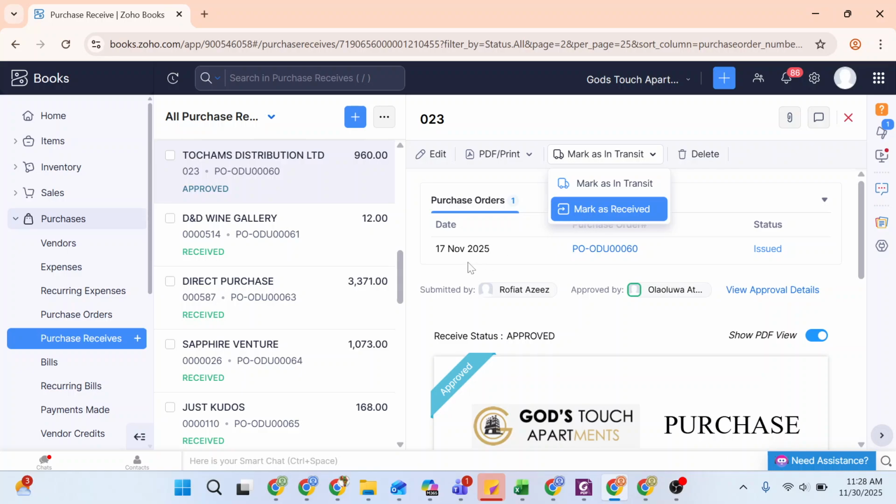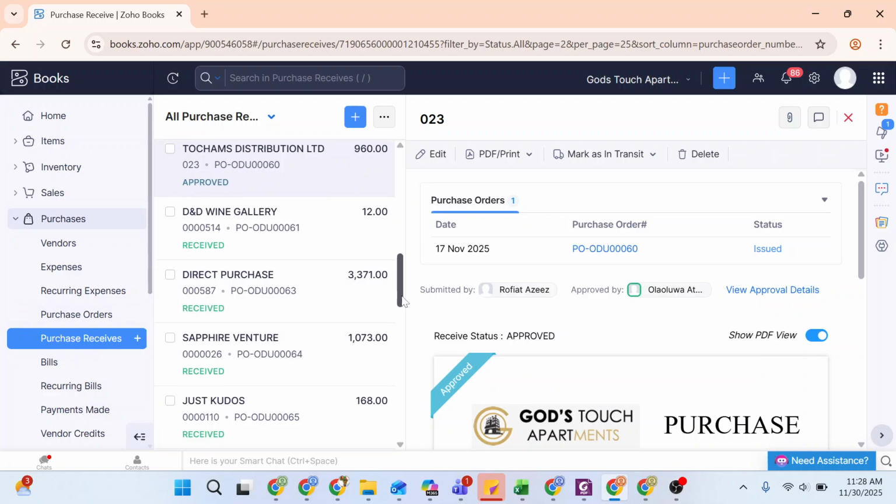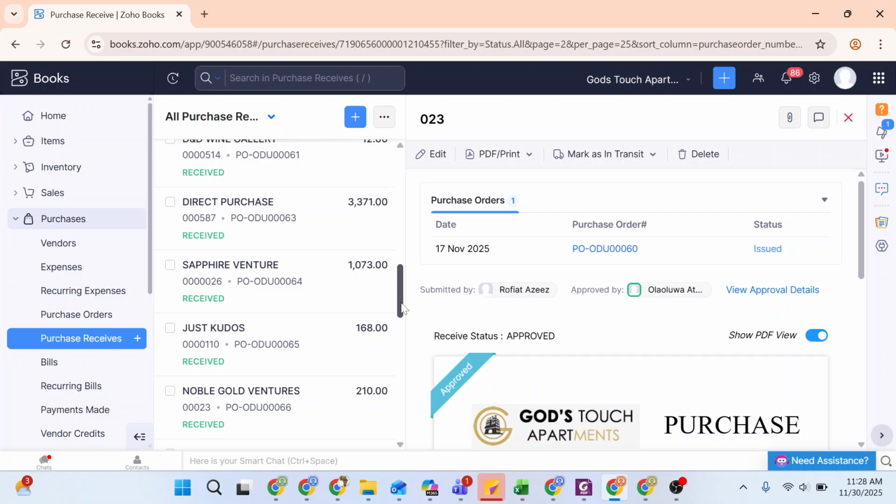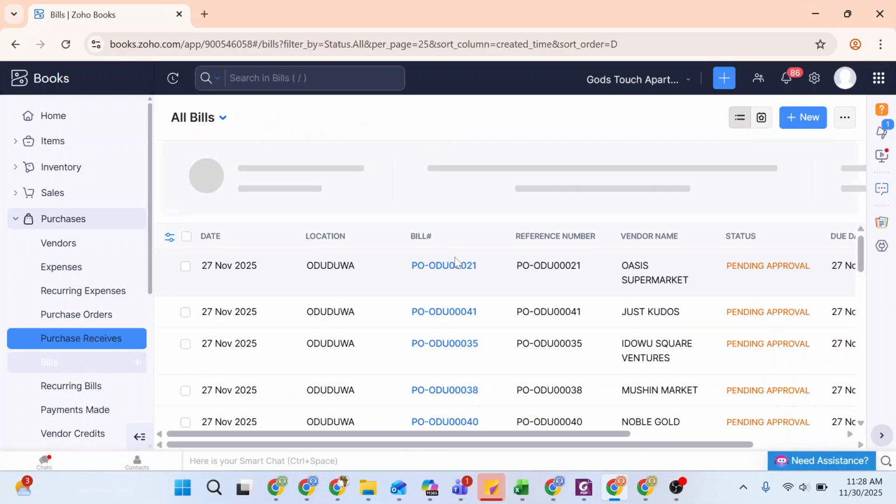Now, you can do it here, you can also do it on the PO, but because we've separated who have access, the stock department may not really be able to approve it, so they will have to come out with it on the purchase received. Now, immediately it is received, they then have to inform accounts.